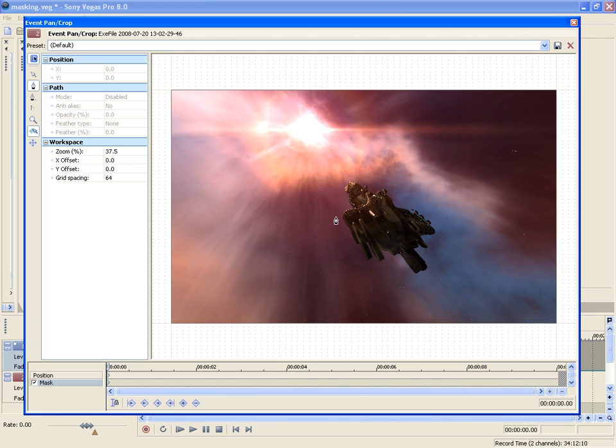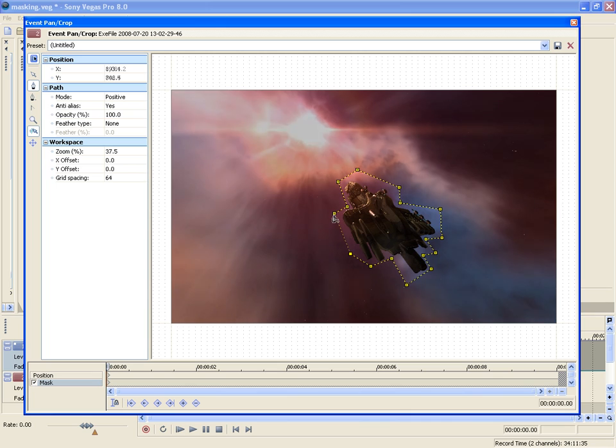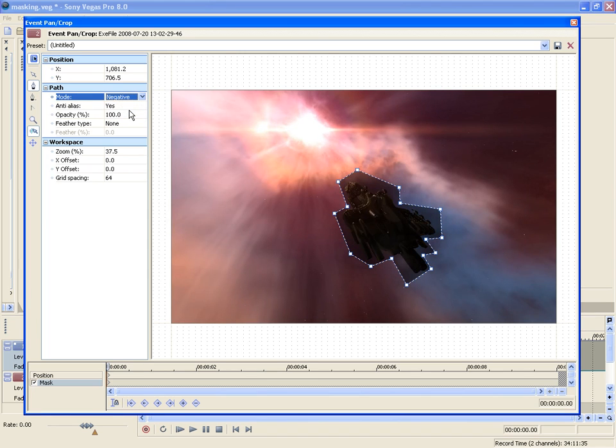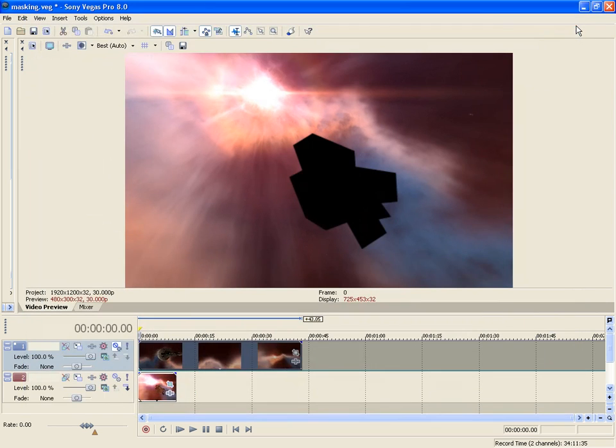Now let's take this Dymos here. If I start just very roughly drawing around this, and you can tell I suck at drawing. Very rough shape around that. You can see that we've got options here for mode, positive. Now what positive means is that anything inside the mask is going to be shown, and we've got an option here for negative. That means anything outside of the mask will be shown. And there you go, that's it in negative mode.